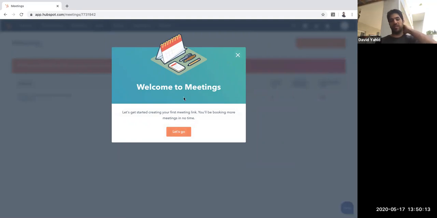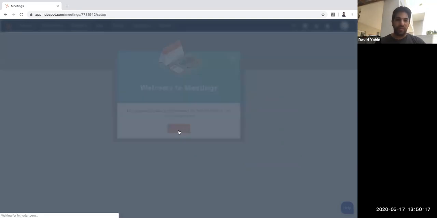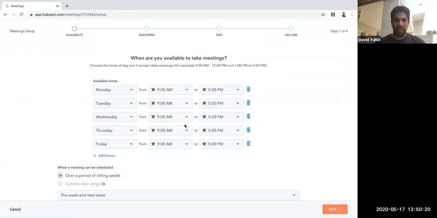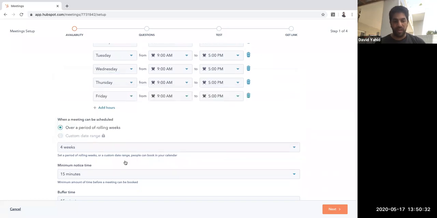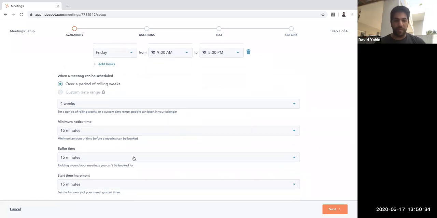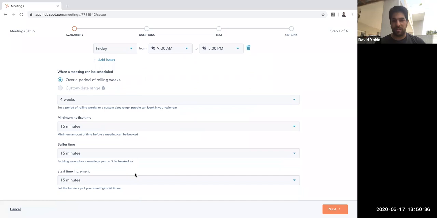What this actually does is it lets me create a meeting link right from HubSpot, which is pretty cool. If you click on that, pick a day and time that you're available. Now it's linked into my Gmail calendar, so it's automatically not going to offer times that I already have a meeting set, over a period of rolling weeks. I want to say over the next 4 weeks, I need a minimum 15 minutes notice time, and at least 15 minutes between meetings.